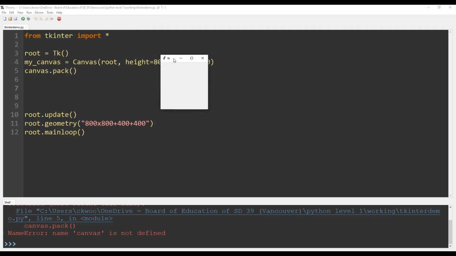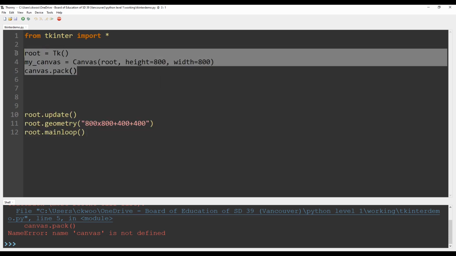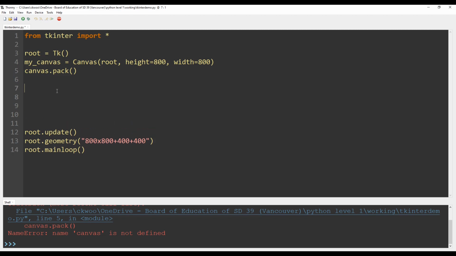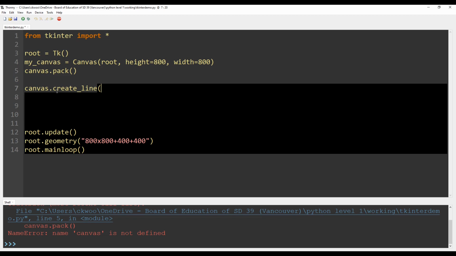And here is my little screen. I haven't drawn anything yet, so nothing appears. So let's draw something. So this part needs to be here, this part needs to be here. Okay, but in the middle we can do some of the drawing stuff. So let's start with this. Canvas.createLine. No, my canvas. Excuse me. So that has to match. Whatever is in front of here has to match whatever your canvas is called.